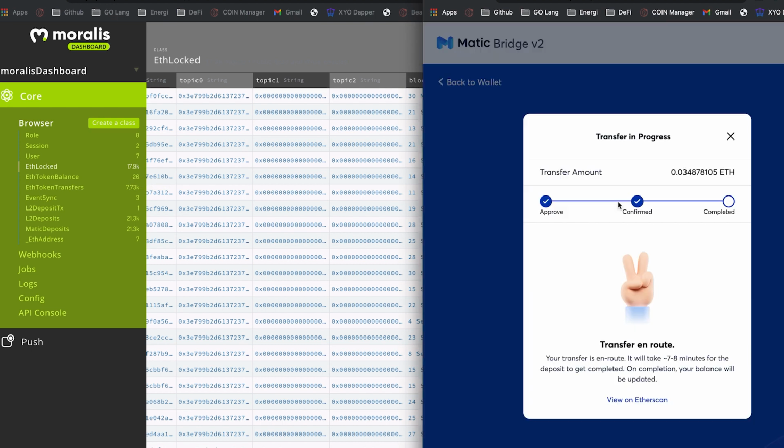So now that the deposit is done, we can see our transfer is en route. So we've only deposited our Ethereum. Right now, the validating nodes on the Mumbai testnet are verifying and in the process of minting us the equivalent amount of 0.034 Ethereum on the Mumbai testnet.